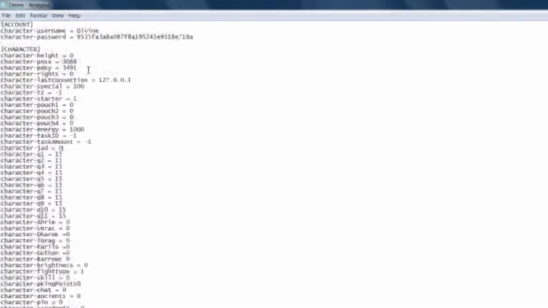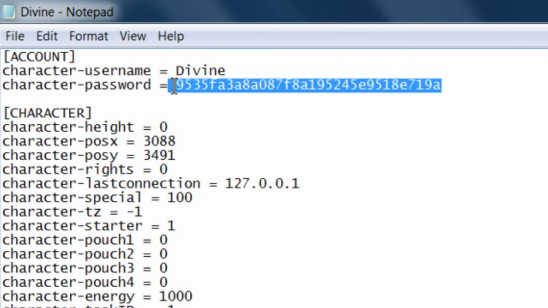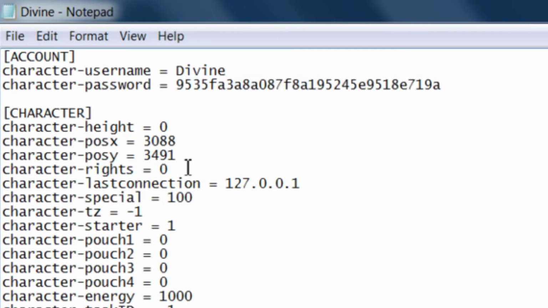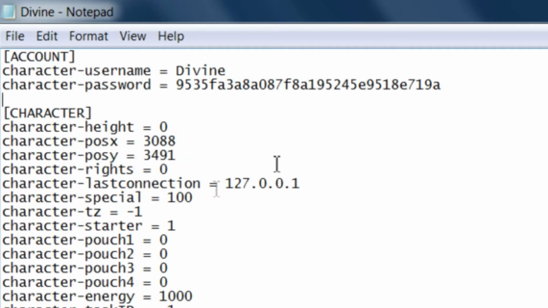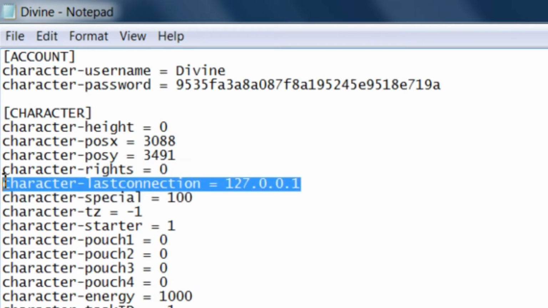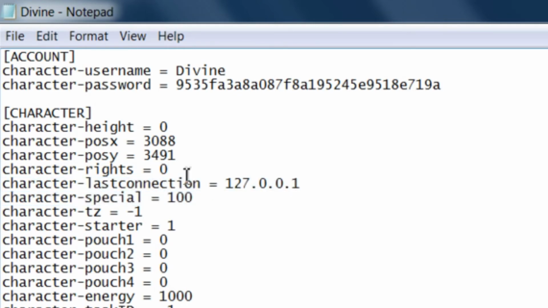Some of it's, well, all of it really is just fairly simple if you read it. Character username equals divine. The passwords are encrypted, which is good. If you abuse your passwords, then you can actually go to prison. So that's good for you. Your position Y and your position X, your coordinates, the last IP you connected from, the amount of special attack you have. But here we have the one we care about, which is character rights.